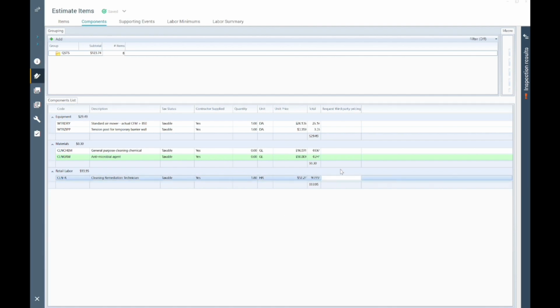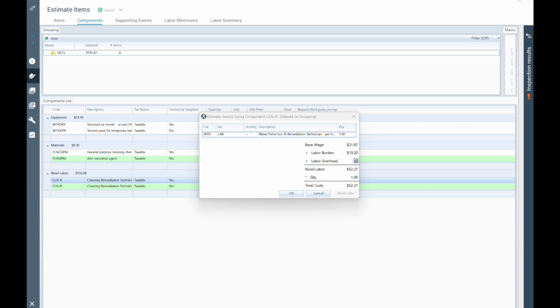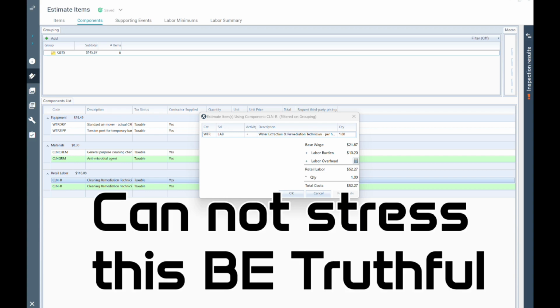Here's how labor works. If you double click it, that window is going to show you every single line item that has to do with labor, okay? But what I want you to see, it starts with base wage, labor burden, and overhead. Those are the three things that make up the final number. Base wage, it's based on a technician who's been with you 8 years, how much are you willing to pay him? In this case, Xactimate is saying the average might be 21.87. Okay? If yours is very different, you change it.